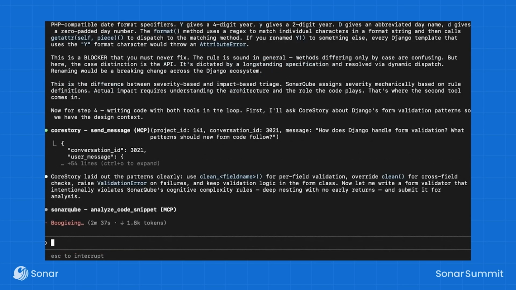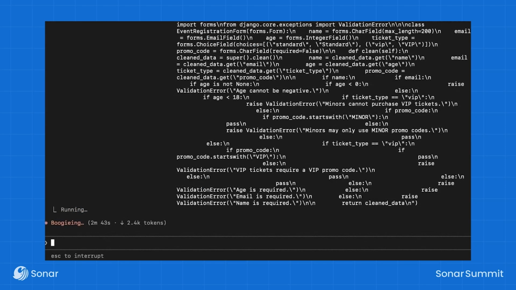If you rename capital Y, every Django template that displays a 4-digit year breaks. This is a blocker that you must never fix. SonarQube correctly identified a pattern that's risky in general. But the actual impact of acting on this finding is a breaking change across the Django ecosystem. That's not something any static analysis tool can know. It requires understanding the architecture, the API contract, and how the code gets called at runtime.